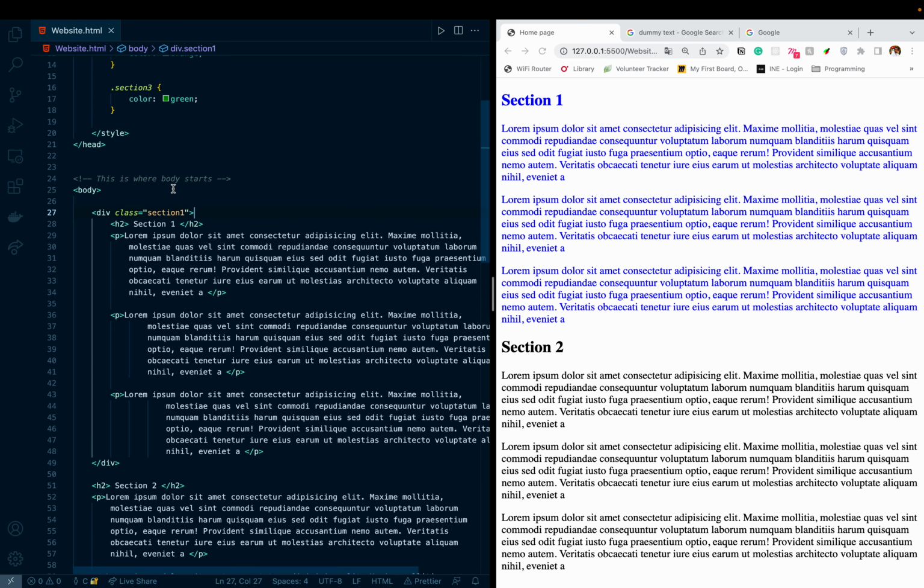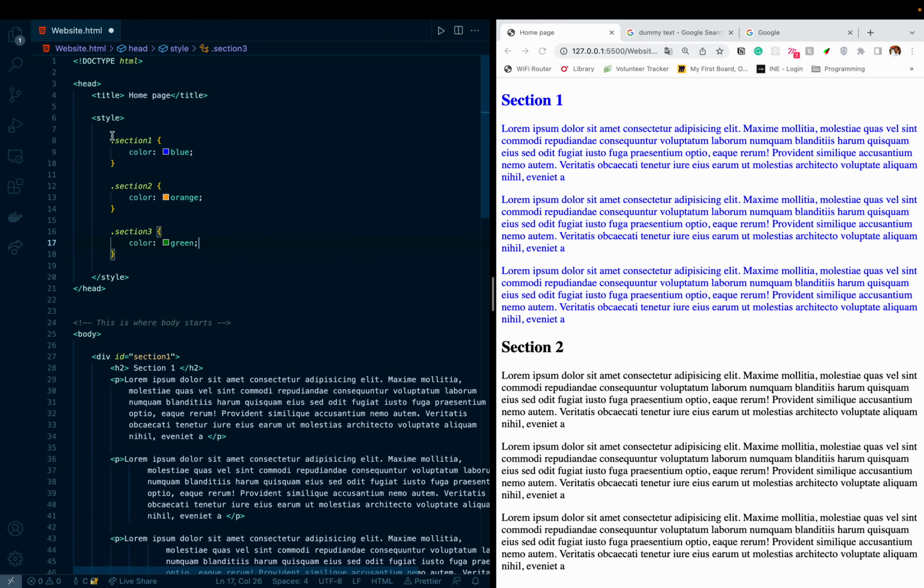But do you see a nice thing here? Since we only use this in one place, we can just make it an ID. And we get back to the ID that we were thinking about. Isn't that awesome?